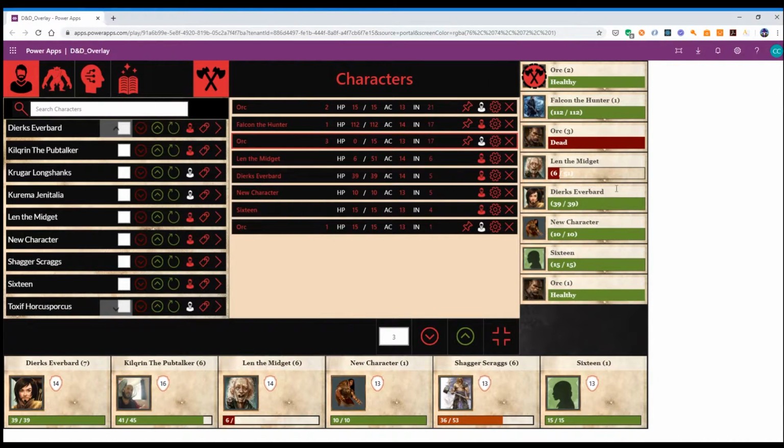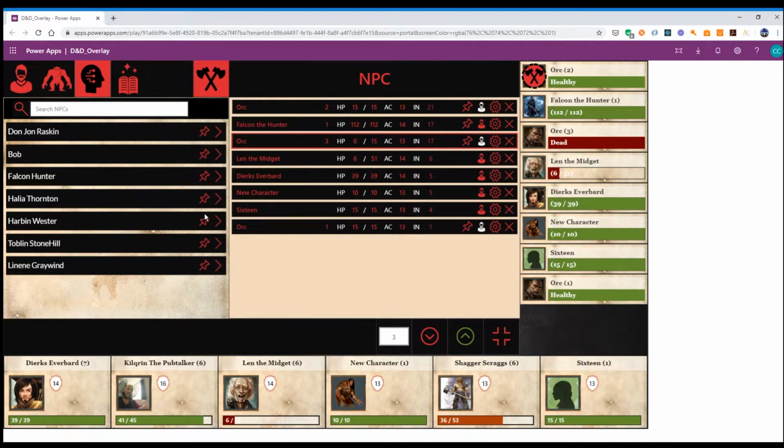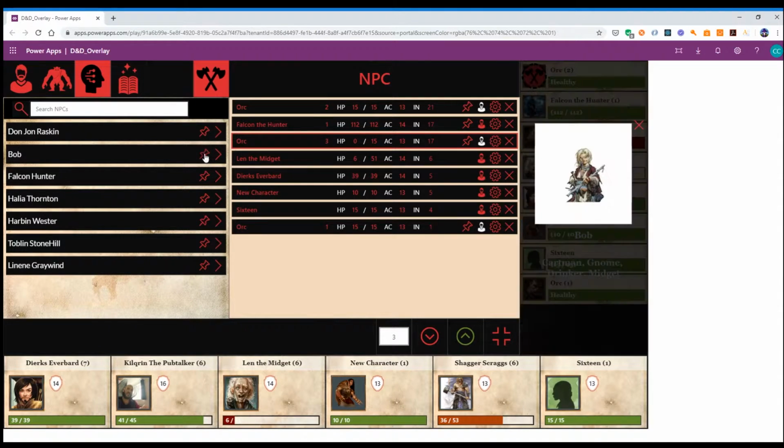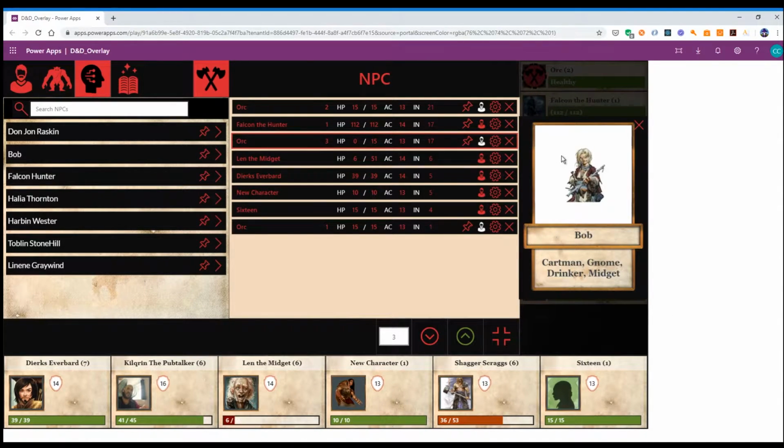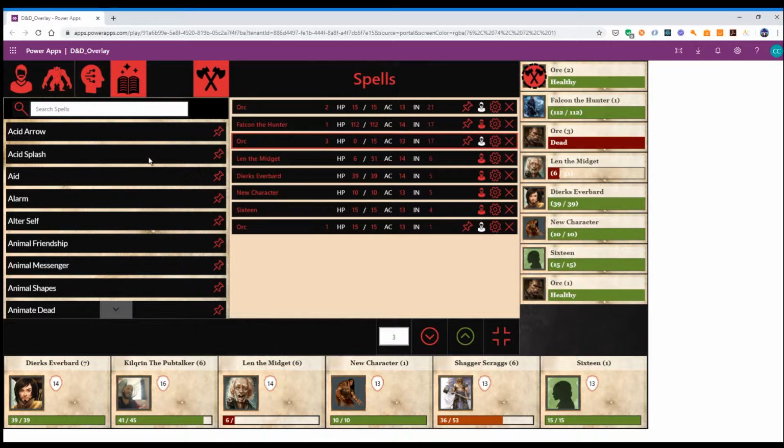So the other feature that we have as well is the ability to actually look at the cards for the creatures. So I may want to show my characters while they're playing what Bob, the non-participating character, looks like. So we click on this and we've got a little card that pops up. Tells us that Bob is a gnome drinker midget. And same but slightly similar with the spells.